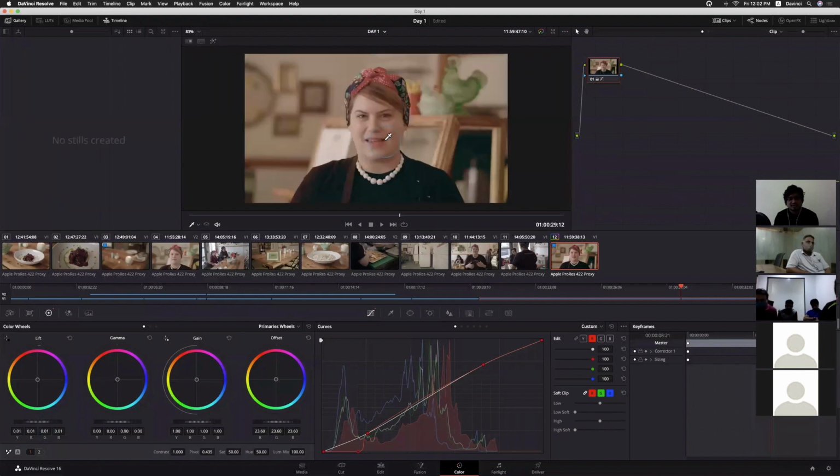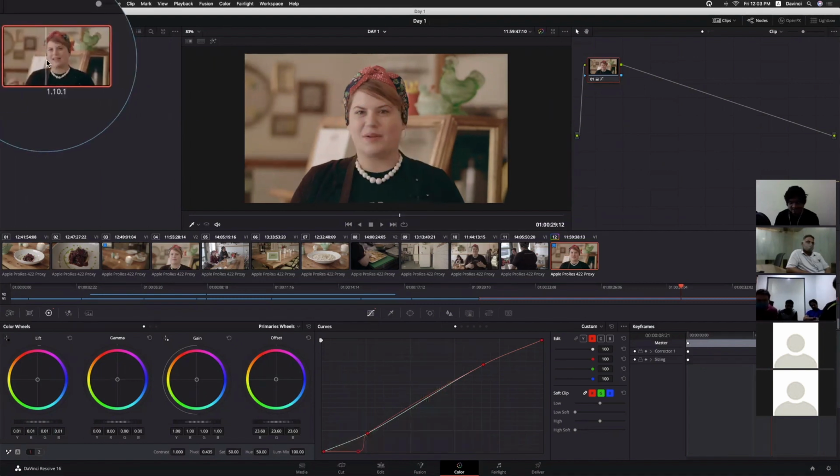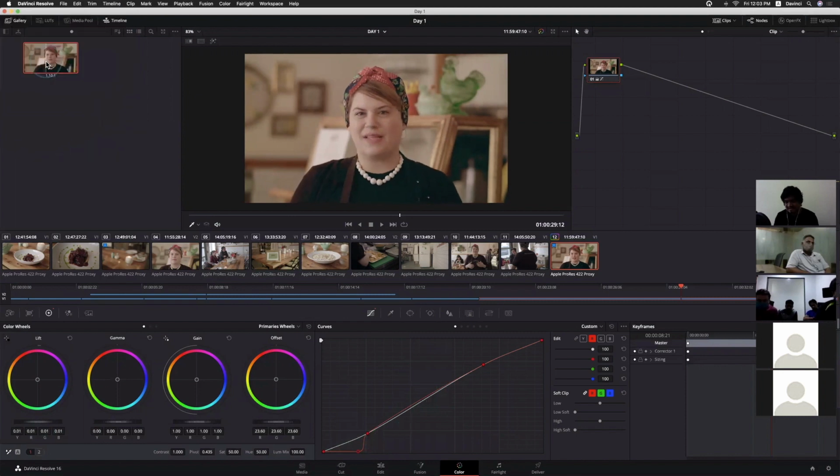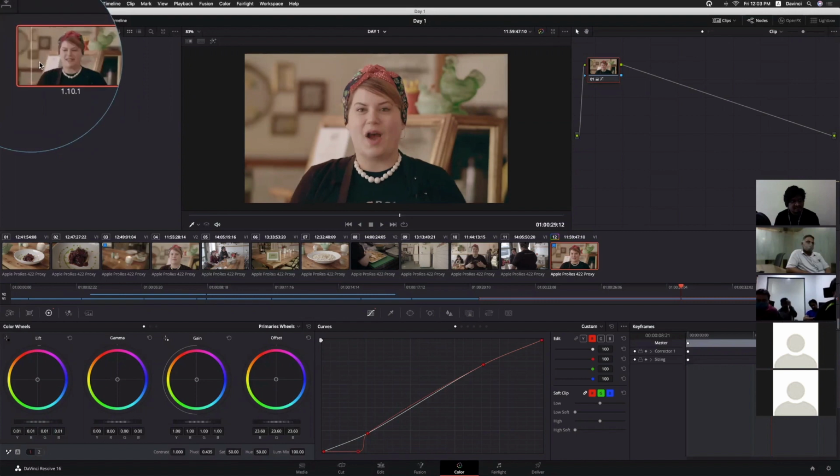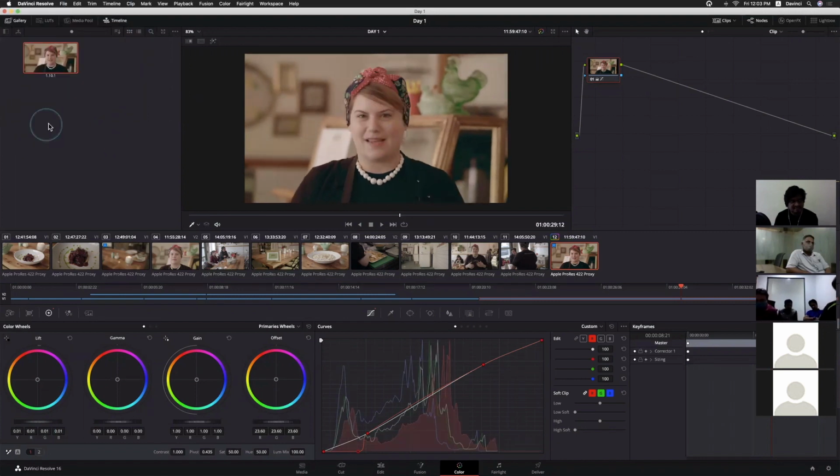So let's say this is a separate grading. We can save this grade as a still image. It's called the grab still option. When I click this one, we are saving it into the still gallery. When you save that, it is saved along with the corrections and everything. From the color page, we can export that still as an image. By right clicking, you will see the export option right away.